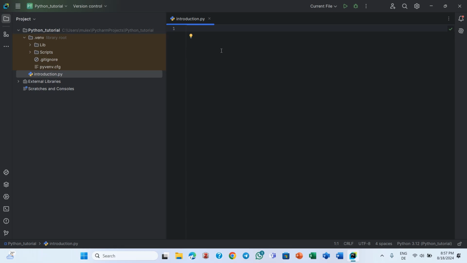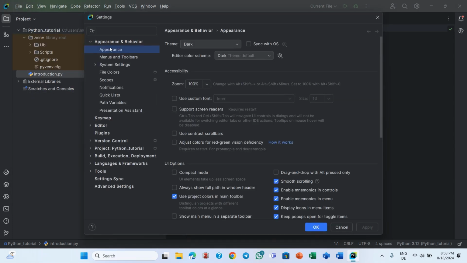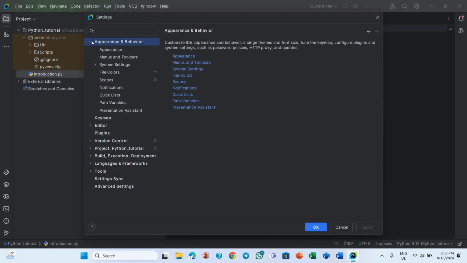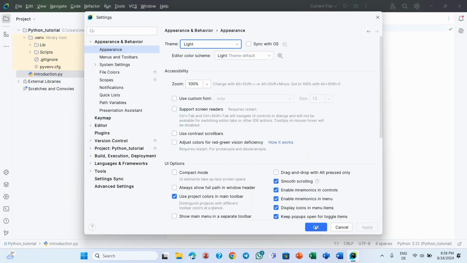For this one, the first thing I will do is some setup. Since it is just a black view, I will change the appearance in the settings. Click here, then go to settings, and you will see the appearance and behavior button. Click on appearance, and here you will see a theme. The default value is a dark theme, so I will change it to a light one. I prefer the light theme.